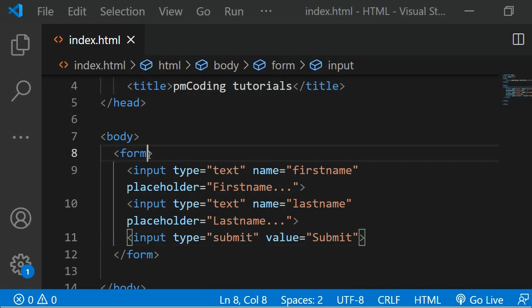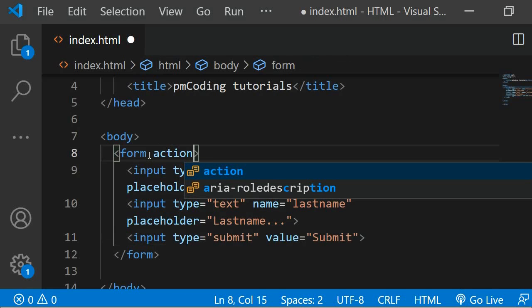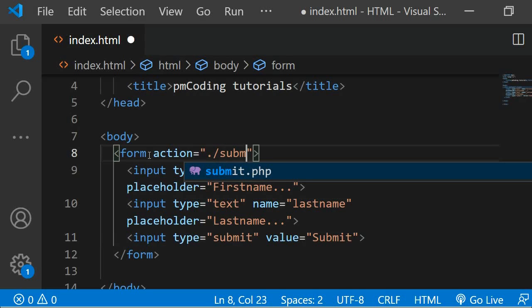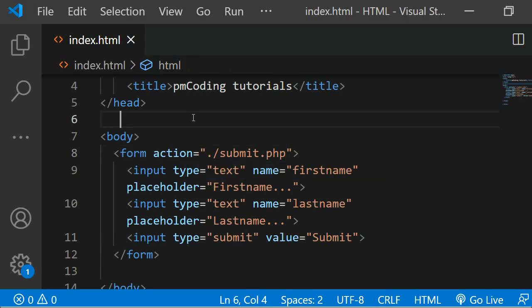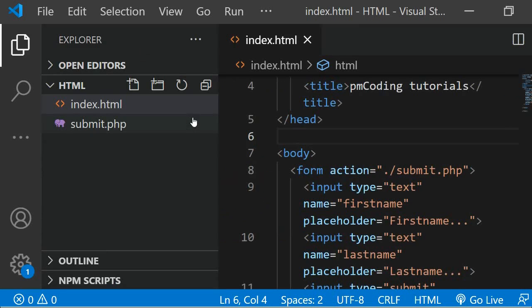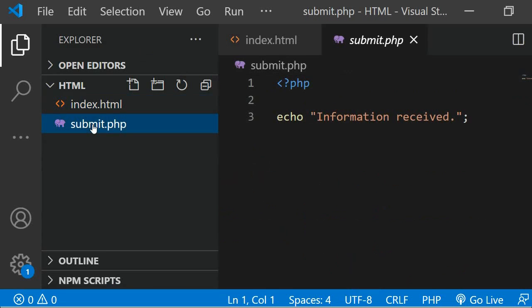The first attribute of the form that I want to show you is the action. You add it to the form tag like this. Here you can tell the form what to do with the info once it has been submitted. In this case, I want a PHP file called submit.php to handle my data, which will simply print information received on the page. So for the action, I will provide the path to the submit.php file as a value. It is in the same directory as my index.html file, so I can simply type /submit.php.